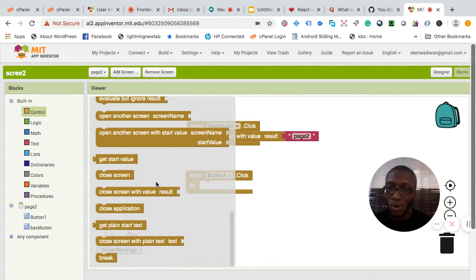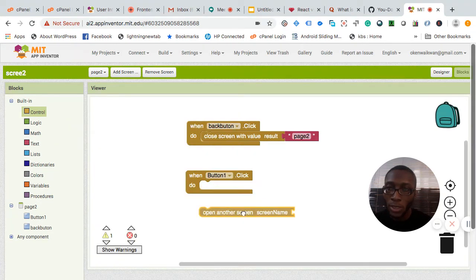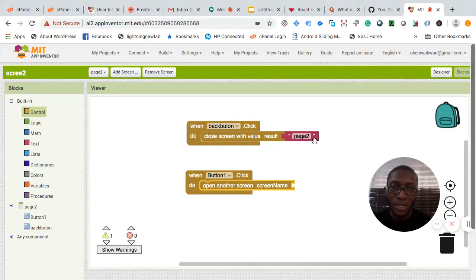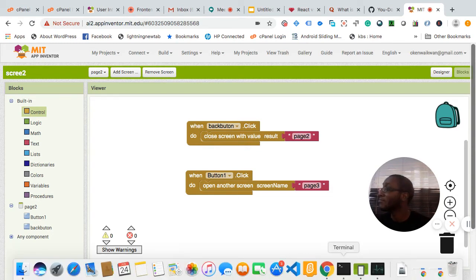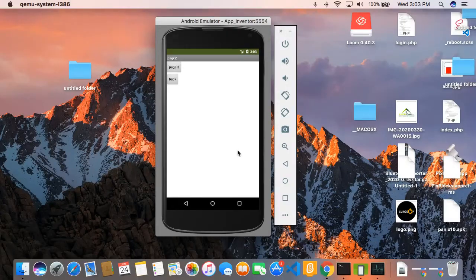Yes, and look for this one, and then we duplicate this. Are we all following? And then we change this to page 3. Good. So let's test it out and see what happens. Okay? Are we together? So let's see.